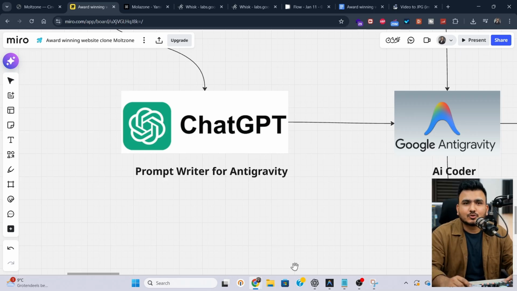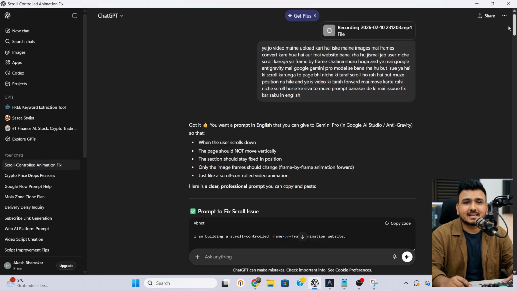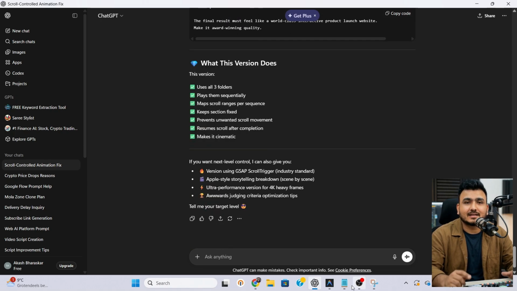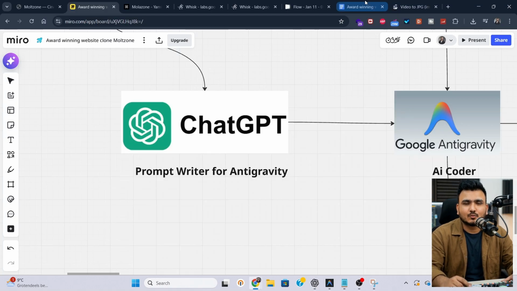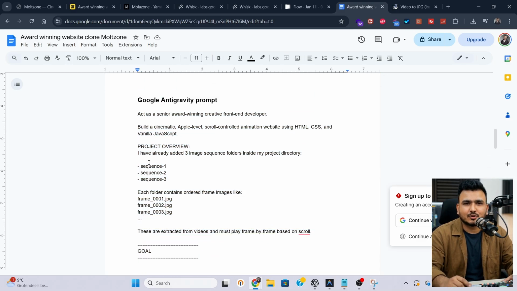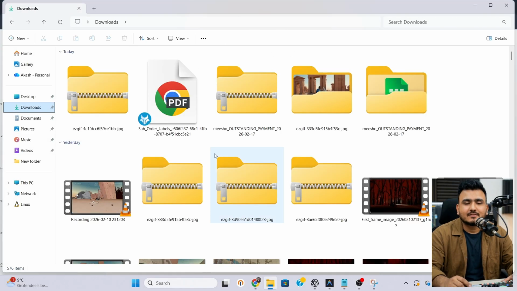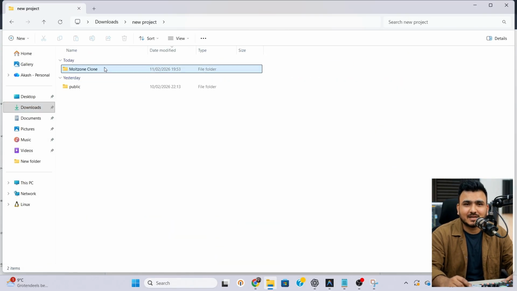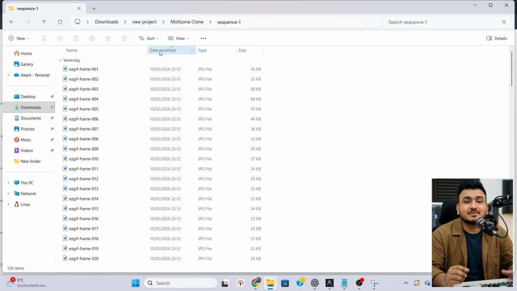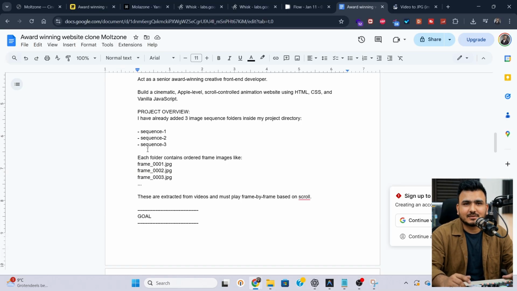Now this is the most important step. We create a master prompt for Google Antigravity. I used ChatGPT to generate this structured prompt. I explained what kind of website I want, the animation style, the number of image frames per folder, the folder names, how transitions should behave. Important tip, make sure you update folder names, number of images in each folder, image sequence naming format.